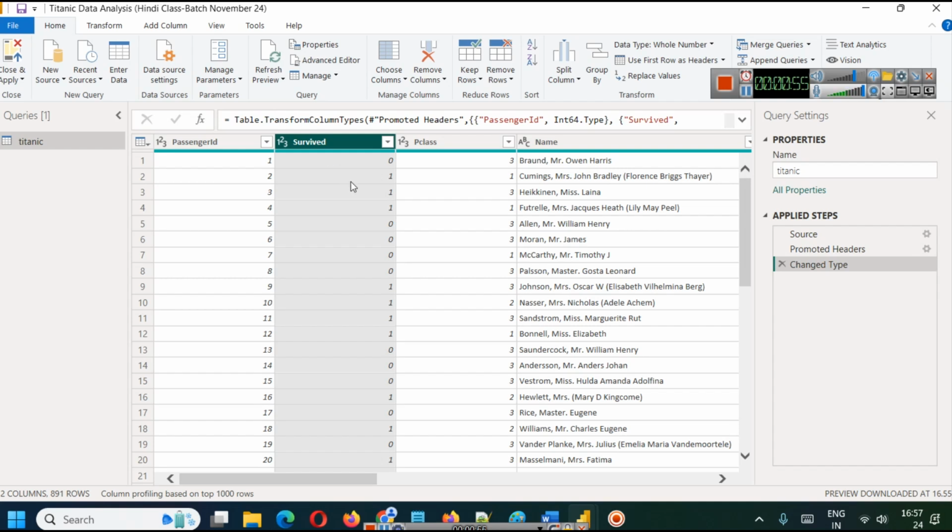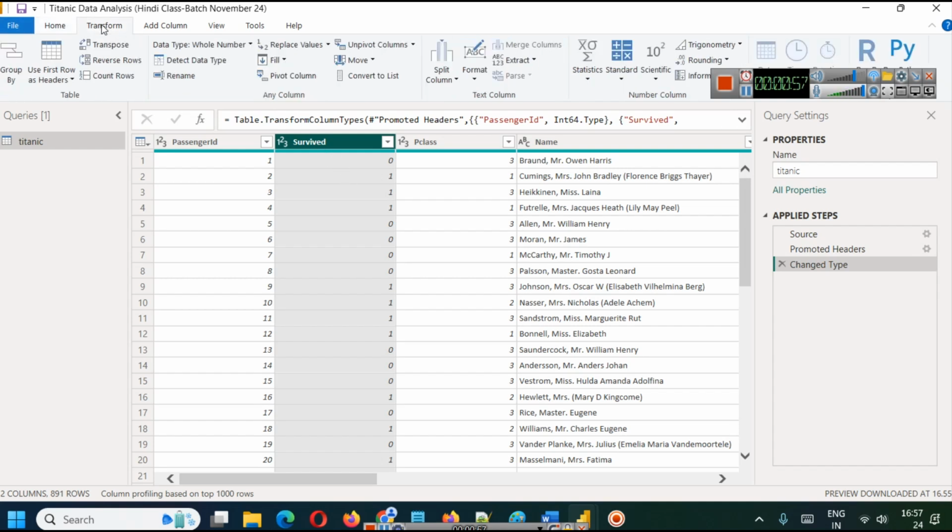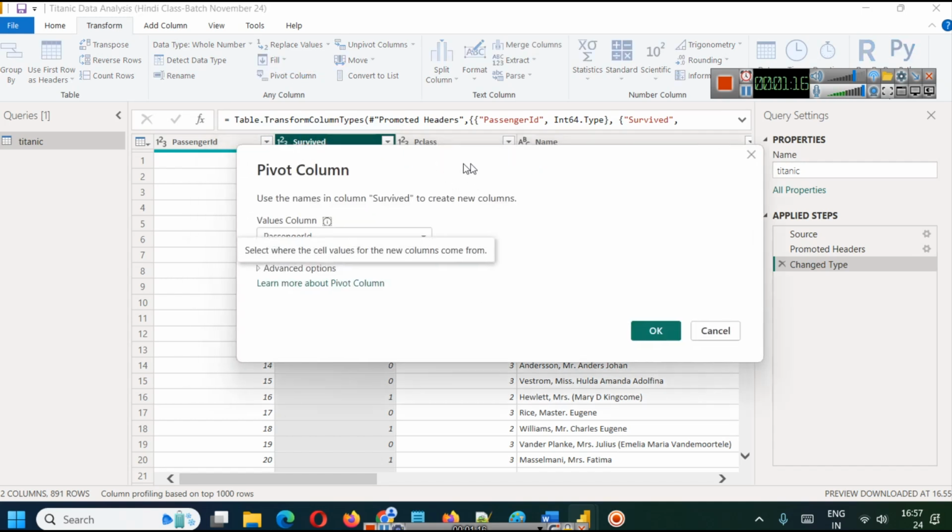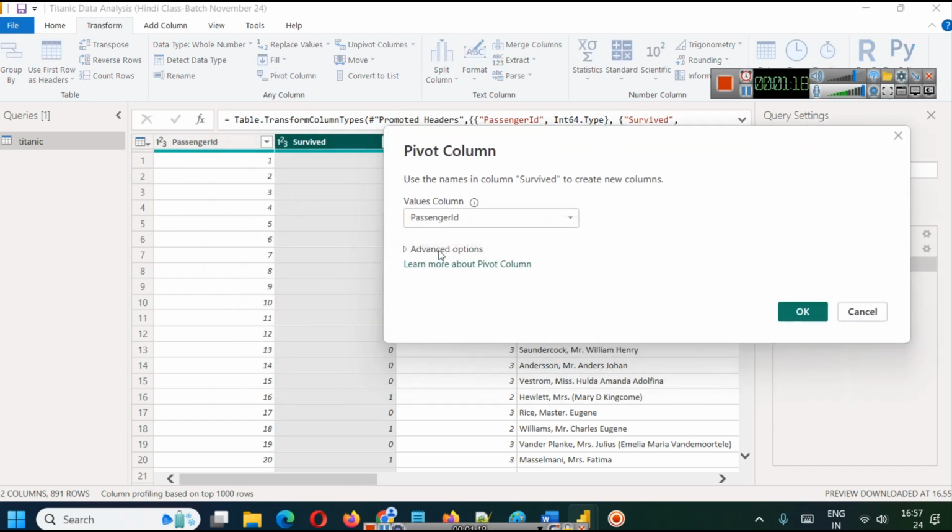Now to apply pivot on this, you have to go to transform, and in transform you have to select pivot column. This uses names in the currently selected column to create new columns. Tables with nested columns are not supported here. So what you will do is select pivot, and next it is asking for your value column.